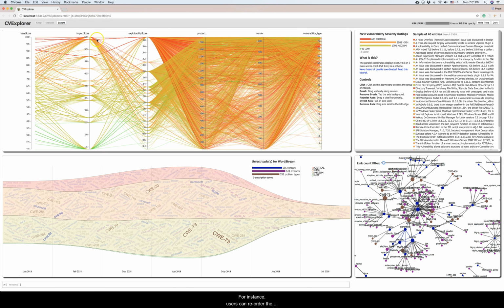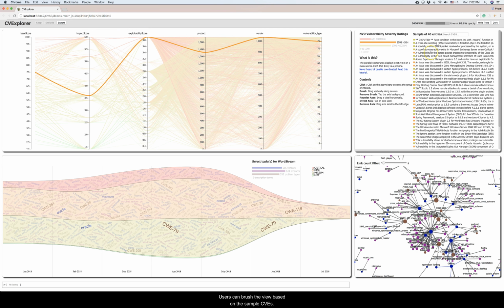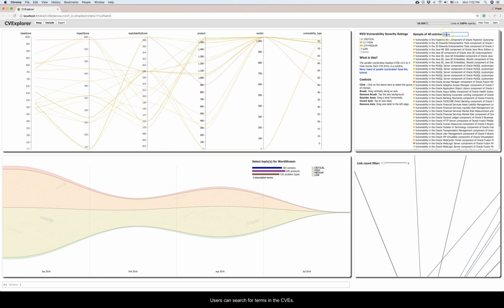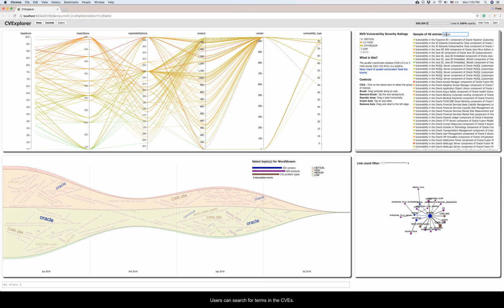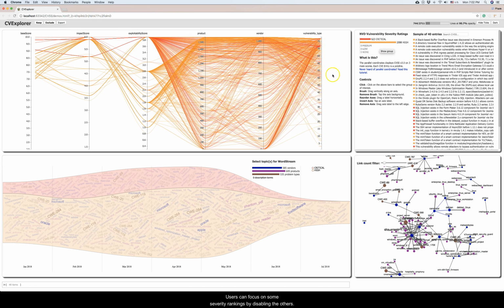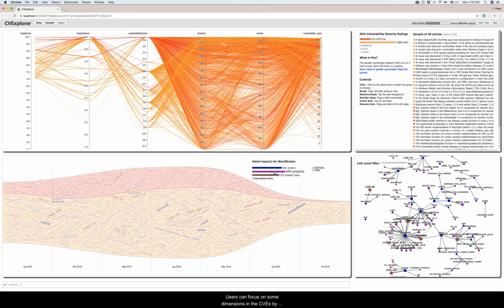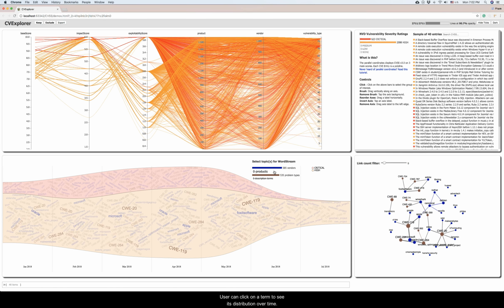For instance, users can reorder the dimensions of the parallel coordinates to see different correlations. Users can browse the view based on sample CVEs. Users can also search for terms in the CVEs. Users can focus on some severity rankings by disabling the others. Users can focus on some dimensions in the CVEs by disabling the others.